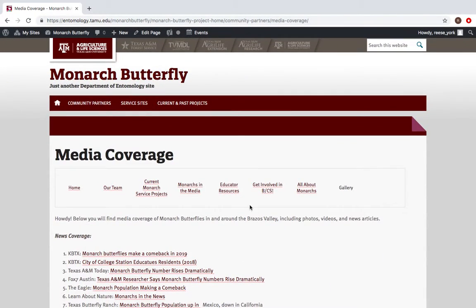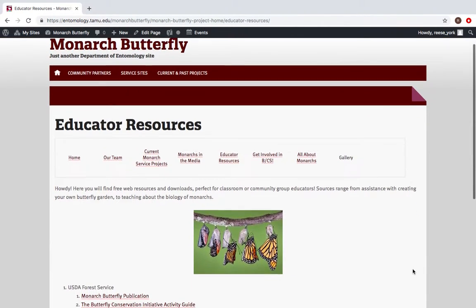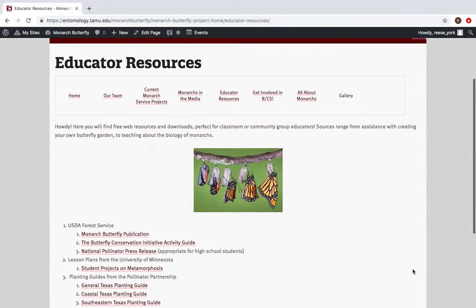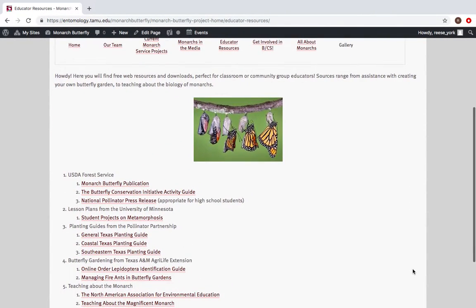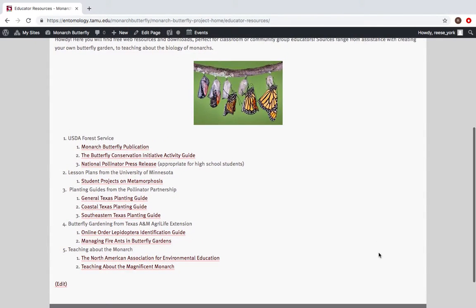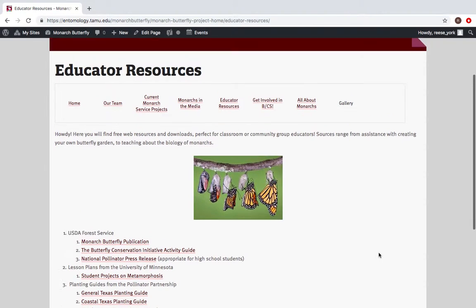And then we also did educator resources. So this section was mainly intended for the purpose of other educators like school teachers or things like that. So these are some free and reliable sources that educators could use to teach about different aspects of monarchs. So we had some sources such as the USDA, other schools, and even our own AgriLife Extension. So these would be great for teachers to use if they are interested in teaching their students about monarchs.